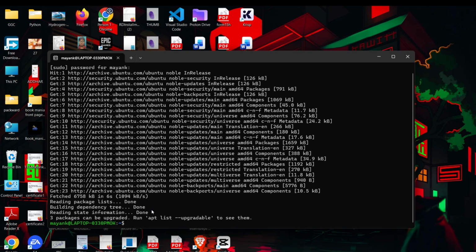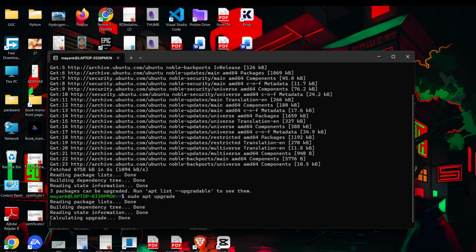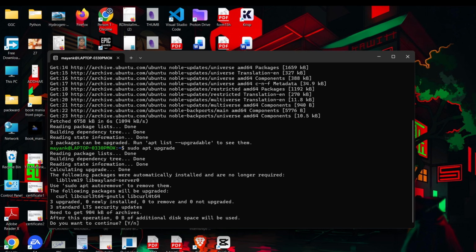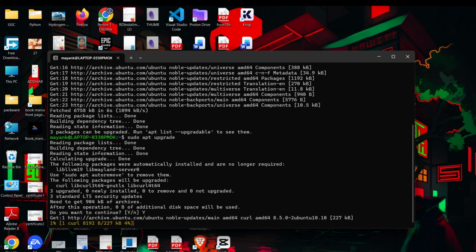After that you have to write sudo apt upgrade. Actually this command will check whether a new version is available in the market or not. If it has been released, then it will be installed automatically by writing this command. You have to press enter. You see it is going to ask you for permission. Press Y, enter it.